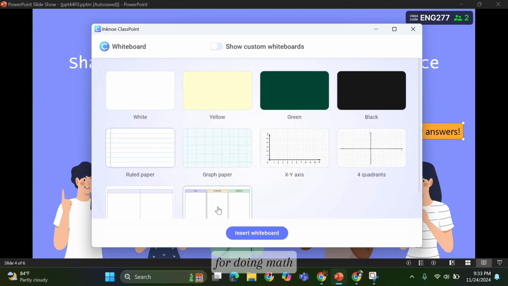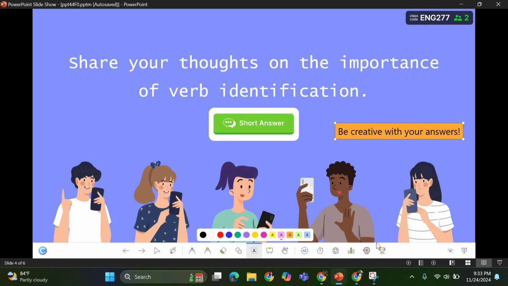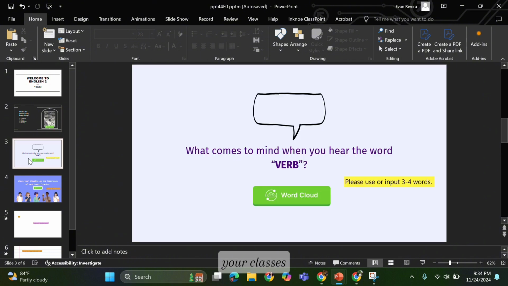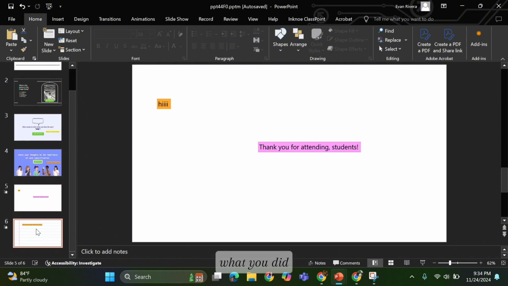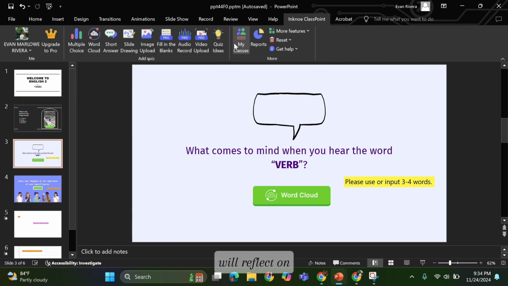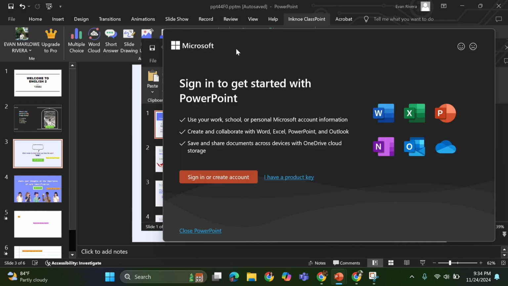So for this one, if you're doing math classes, you have the XY axis and 4 quadrants. That is such amazing. So there you go. If you're done, just click that button, and after your classes, it will actually reflect on what you did. So here you can see an additional slide, so all the slides, and that will reflect on your reports and your classes. So let me check my classes.